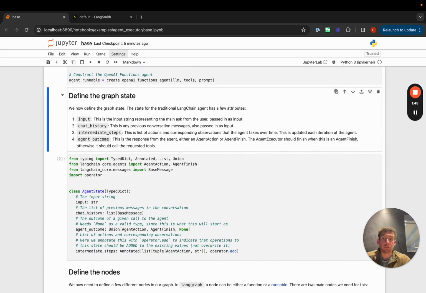We will then define the graph state. This is the state that's going to be tracked throughout the graph over time. The reason that this is important is that once we establish the state, each node can push updates to that state. So we don't have to pass around this state from node to node all the time. Rather, we can just pass updates to that state.